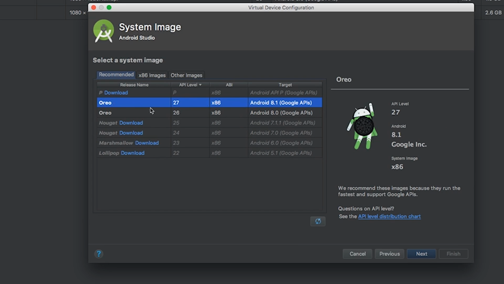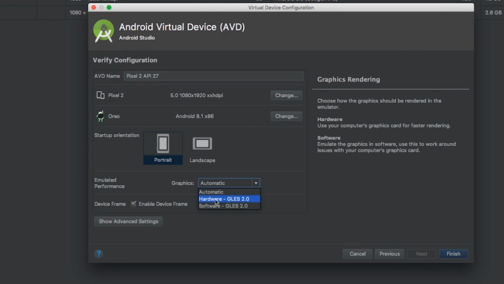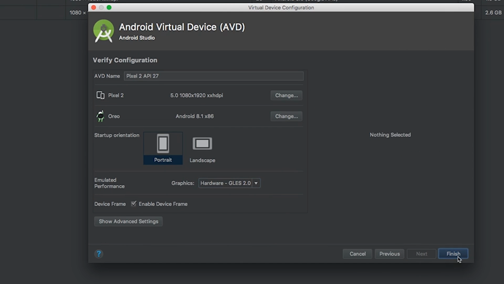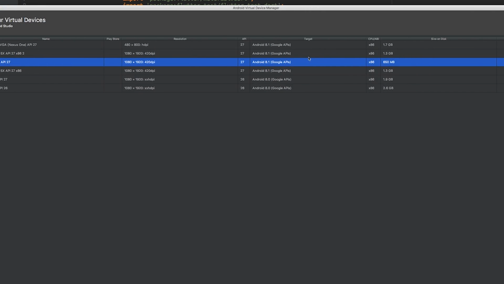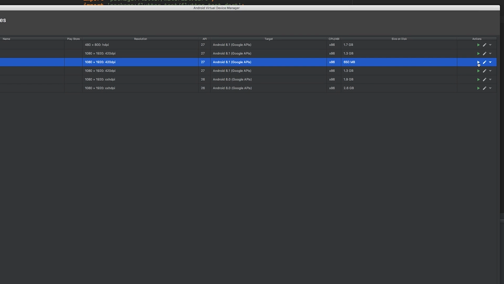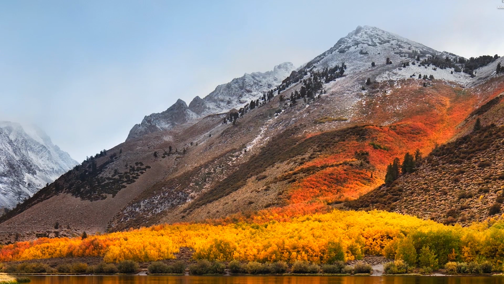Now, typically the highest one is a good choice, or the one selected by default, I should say, not necessarily the cutting edge one, but this one. Click Next again. Now here on emulated performance, you should choose the hardware emulation for a faster emulator. The other settings should be fine. Simply hit Finish, and this should create that new emulator. And you can then start it by clicking on that play button on the very right here. Now this will bring up your Android emulator.